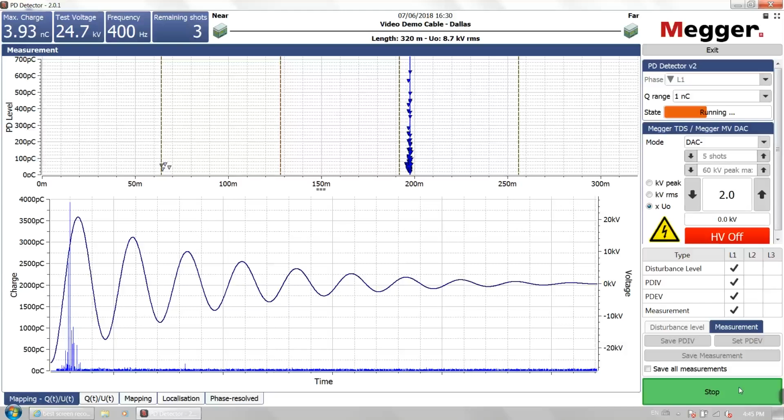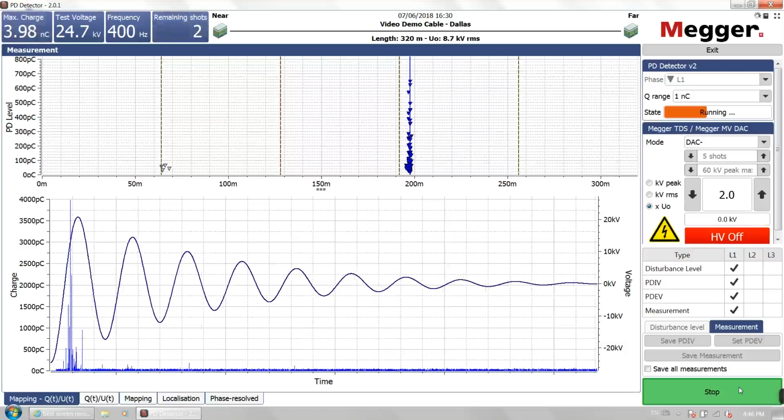So in this voltage range, we're starting to see more activity on that first splice. So it might be interesting to let this run for a little bit and try to get enough activity that the software can do its statistical analysis and lock in on that first splice. And that's hopefully what we'll get at the end of the 5 shots. We can always put more shots on here.